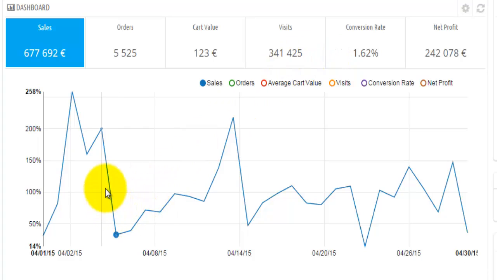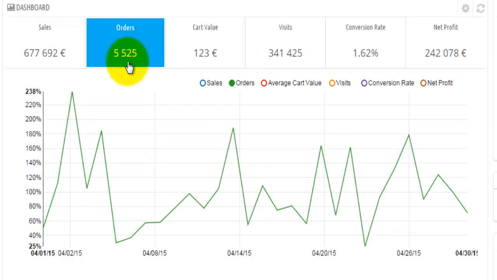Down here, like I've said, I have the graphical representation of this, and basically if you hover over the peak points or lower points, you will get some more information regarding that particular time. If I hover over this particular peak point, which was on the 4th of May, I can see that my sales were 200%. If I hover over this bottom one, it tells me that on this particular date the sales were 33%.